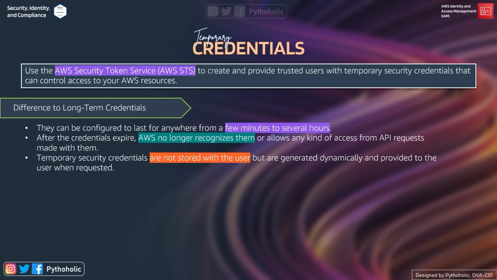Now let's see what are its differences to long-term credentials. The first point that we have here is they can be configured to last for anywhere from a few minutes to several hours. I think this is the best way to implement a secure environment, but there are other good ways. But this is a very good way because you don't have to worry about a credential expiry. Secondly, after the credentials expire, AWS no longer recognizes them or allows any kind of access from API requests made with them. That's also awesome.